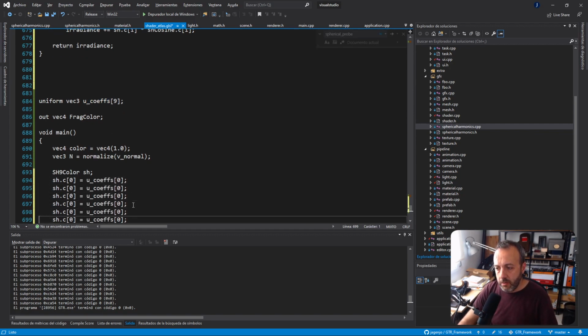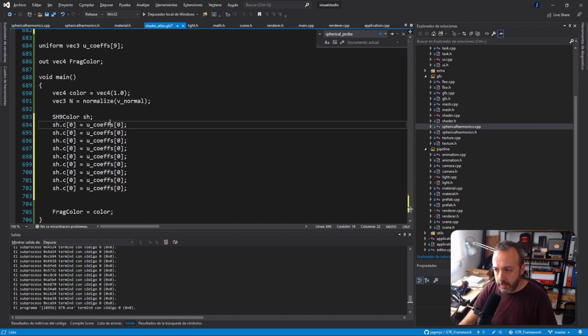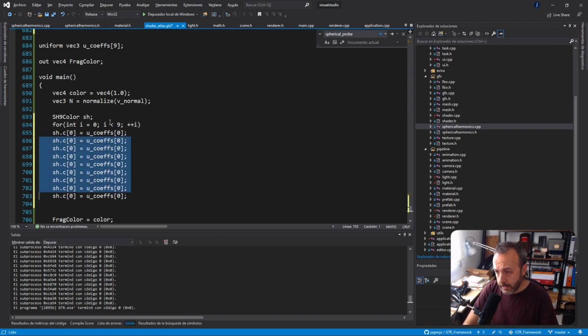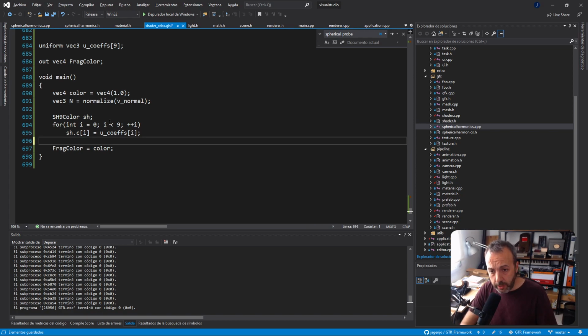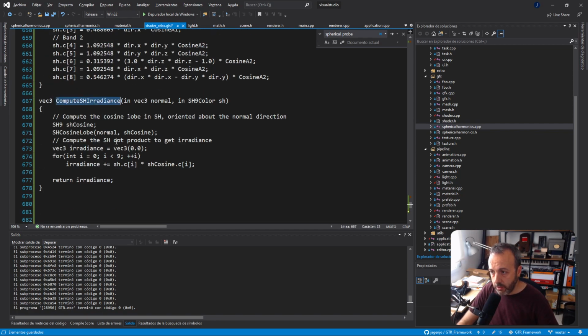Okay, I know it's ugly, and maybe there are better ways. And I can do it with a for loop. It's okay because it's going to unroll it, so I don't have to do it manually. I mean, if we were in C, there's a function to copy, like a memory copy, but in shaders you don't have memory copy, so you have to do it manually. So now I have this object created, sh, and all the coefficients are set on this object. So now I can call this function here.